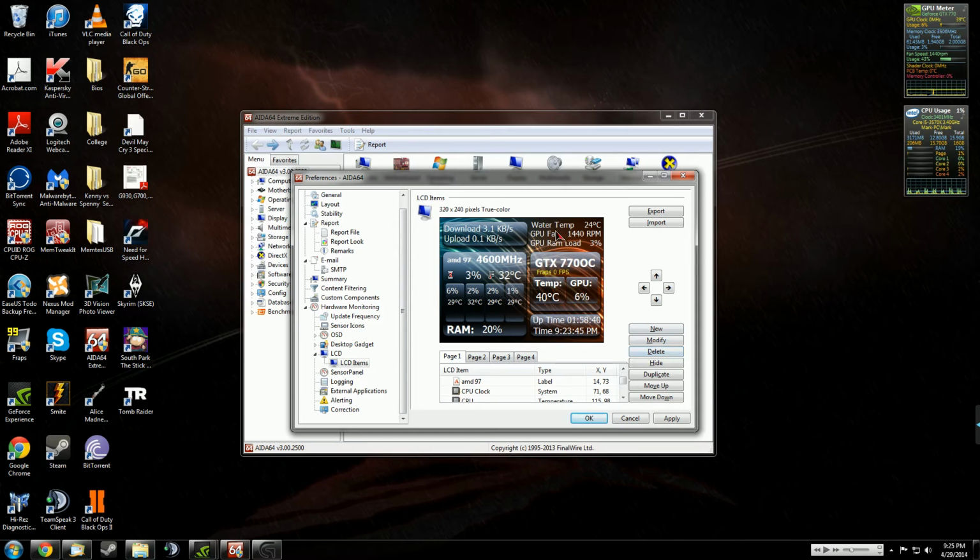Then there is GPU fan, GPU RAM load, everything that you're going to need for a basic one GPU, CPU setup for your LCD on the Razer or Logitech keyboard.